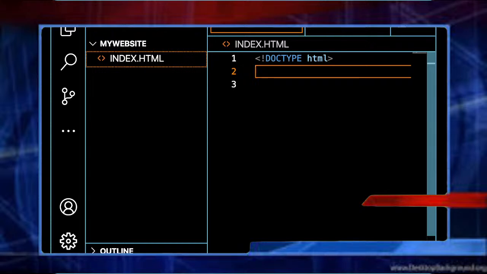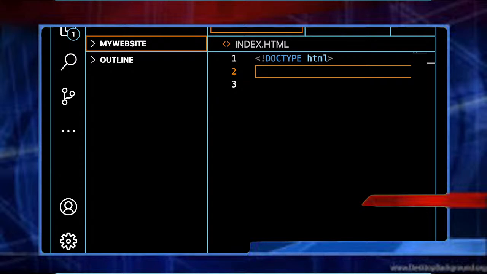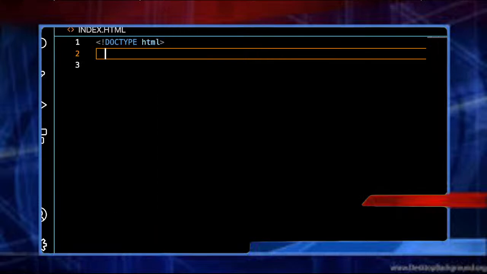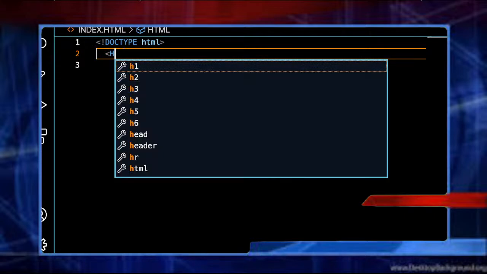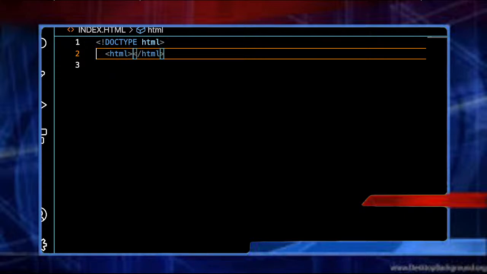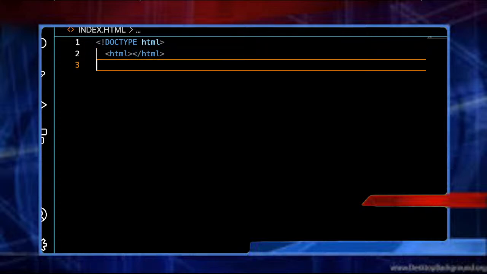Now we need to indent, which means add 2 spaces on the next line. Go ahead and do that. Okay, there. Now we need to add the HTML tag. It should be in lowercase. And we'll also see that there will be a closing tag.